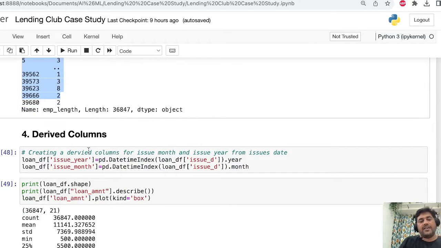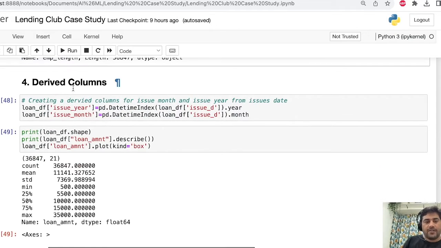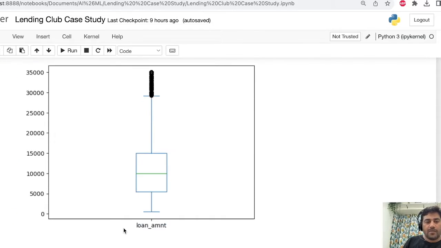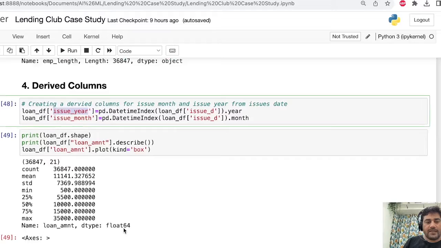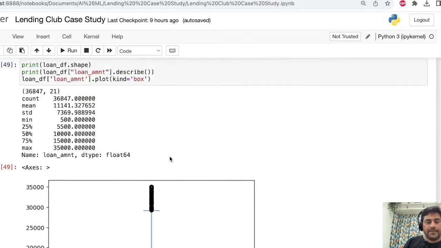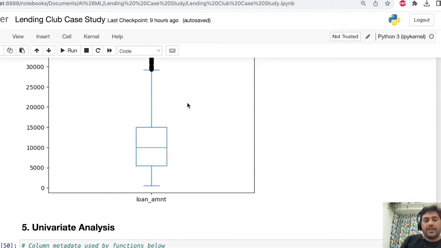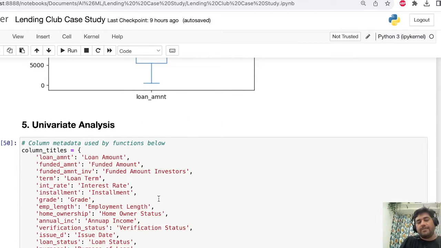After that, we are trying to derive some columns that can help us for further analysis. So from the issue date, we are deriving issue year and issue month. So now we are good with our data. Now we can start performing the EDA part.